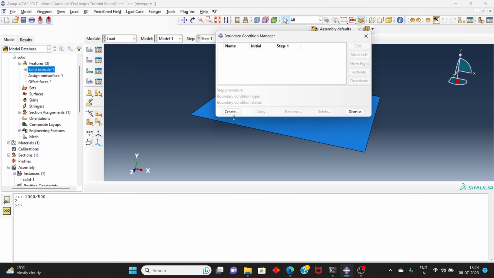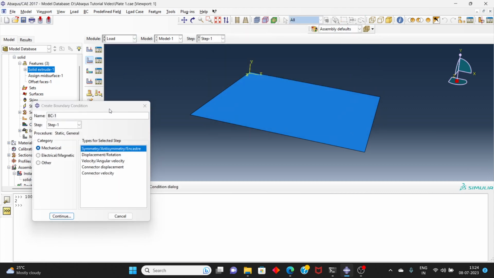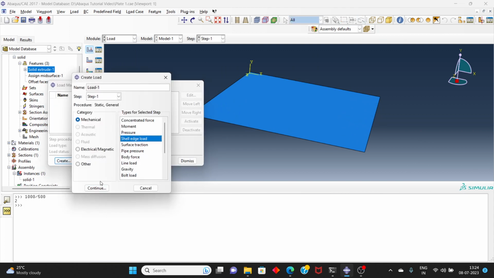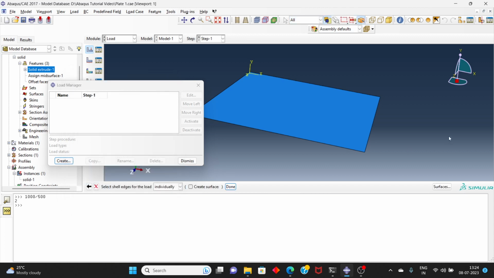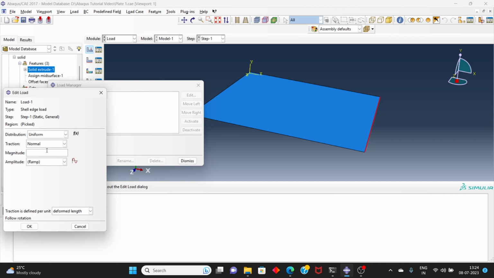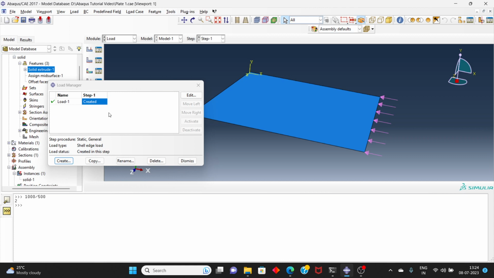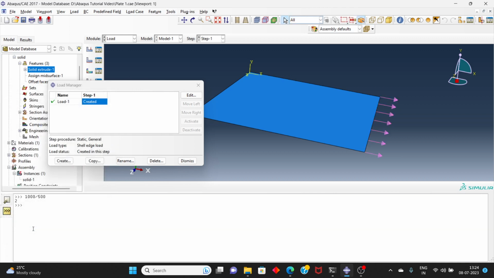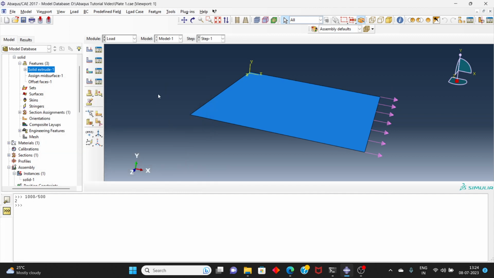Okay, that is how I set the boundary condition. I will apply shell edge load, continue. Selected, done. So we are applying 2 Newton per mm. All right, we need to change the direction, because we don't want it in compressive mode. How do we change the direction? Very simple. We put a minus over here and see, that's the magic. All right, so our load is applied.